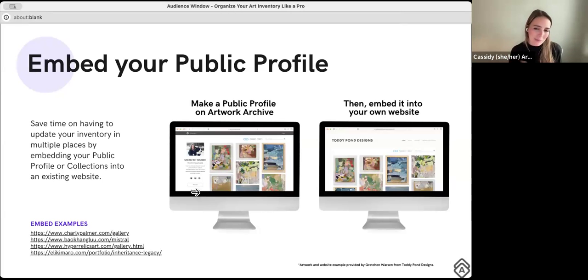This really helps you eliminate that kind of middle step where you can embed your public profile into your website. So then anything that you do in your Artwork Archive platform will automatically be mirrored on your website on that embed. So you can embed specific collections, you can embed your entire portfolio or the public pieces that you've decided to share. You can embed a lot. I could keep going on.